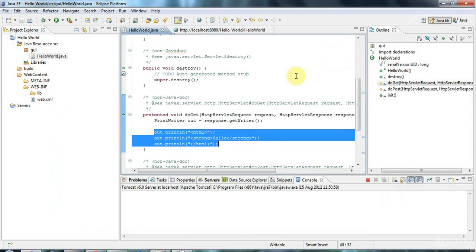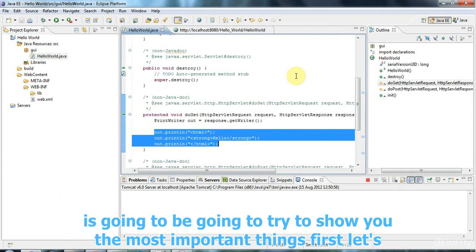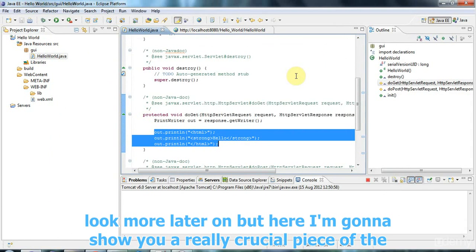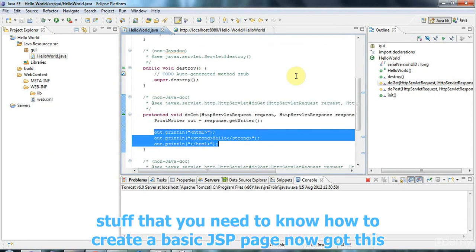And the structure of these tutorials is going to be that I'm going to try to show you the most important things first. So we're going to look at servlets a lot more later on, but here I'm going to show you a really crucial piece of the stuff that you'll need to know, how to create a basic JSP page.